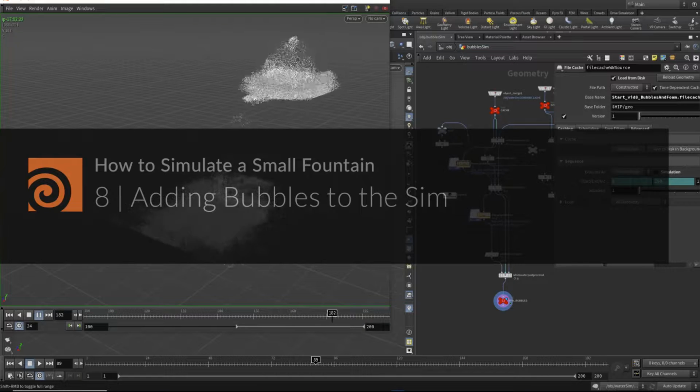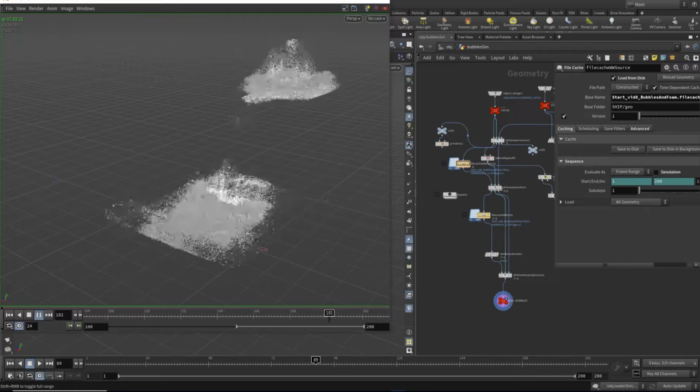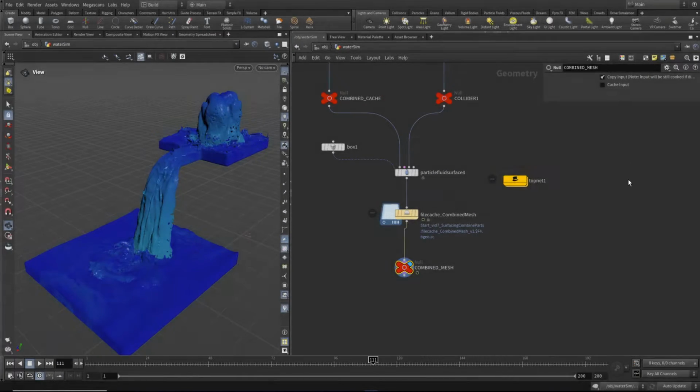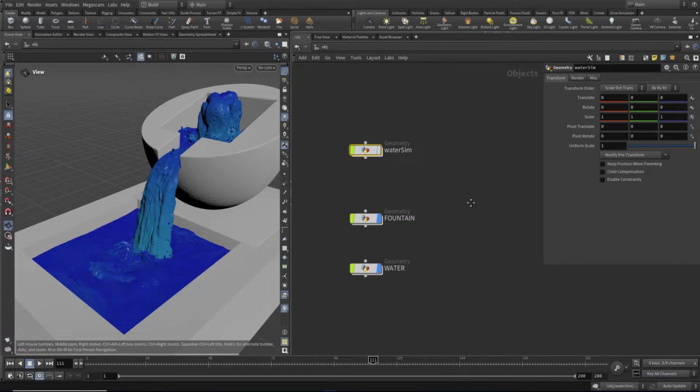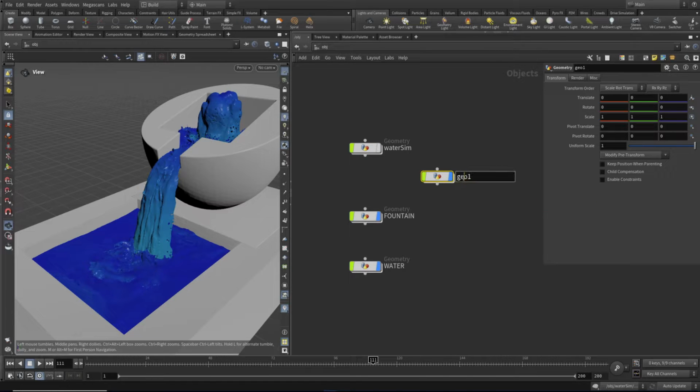In this video, we're going to look at Houdini's new Whitewater SOP solver tools to create bubbles for our simulation. Let's go and set up our Whitewater simulation. So I'm going to come up to the top level here, and I'm going to make a new geometry container. Let's call this bubbles. Because I'm going to create bubbles.